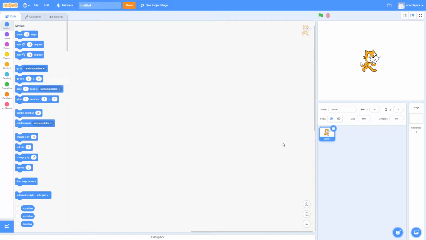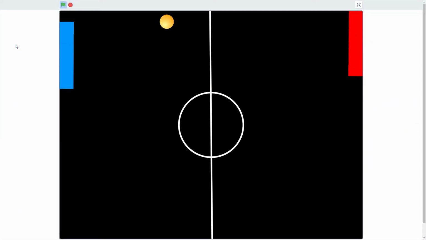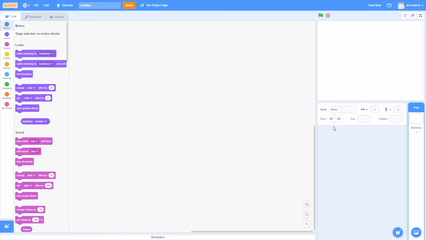Hi everyone, today I'm going to show you how to make a game similar to Pong in Scratch. Let's get straight into it. So the first thing we're going to want to do is remove our Scratch cat sprite here. So let's click delete on that.